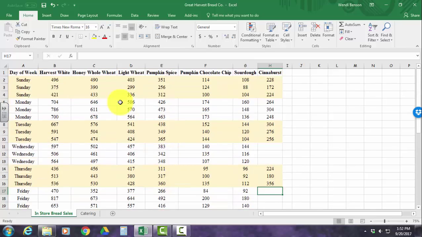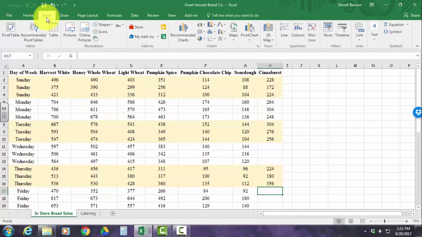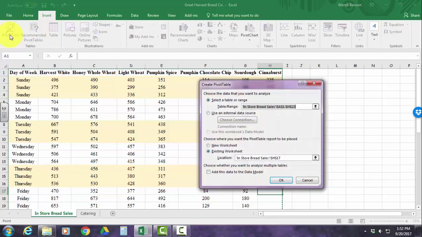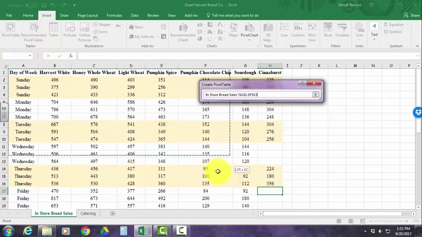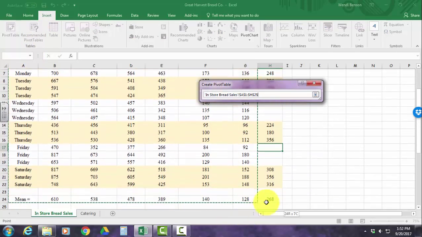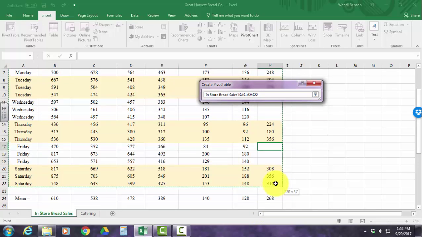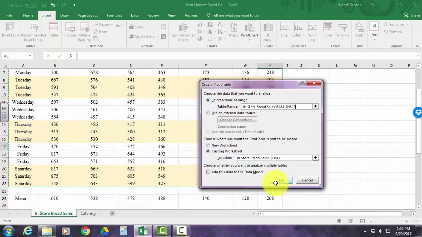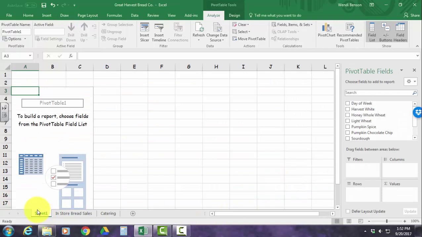So let's do it. I'm going to go to Insert, Pivot Table, and then you want to highlight all of your data, including the labels, all the way to there. Don't highlight your means because that'll mess up your findings. So let go. We're going to do a new worksheet. And then you want to click OK. I'm going to label this Mean Sales Per Day. Let's make that capitalized so it is formatted, and then hit enter.